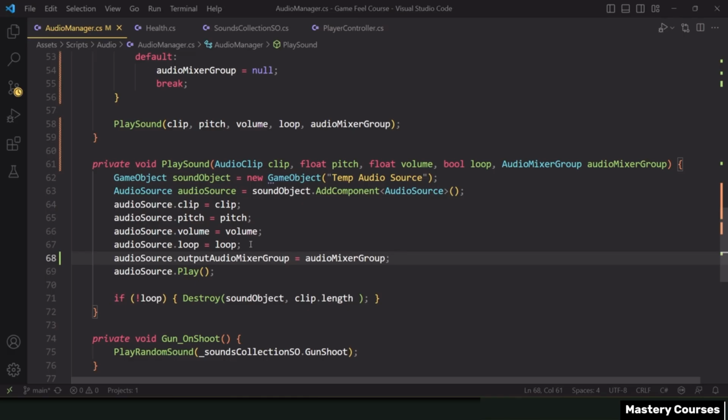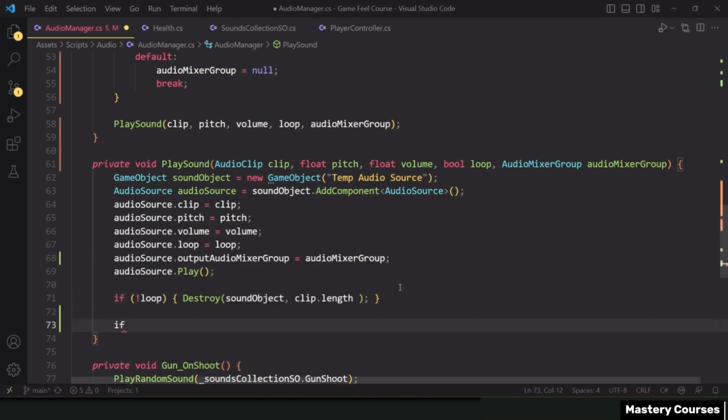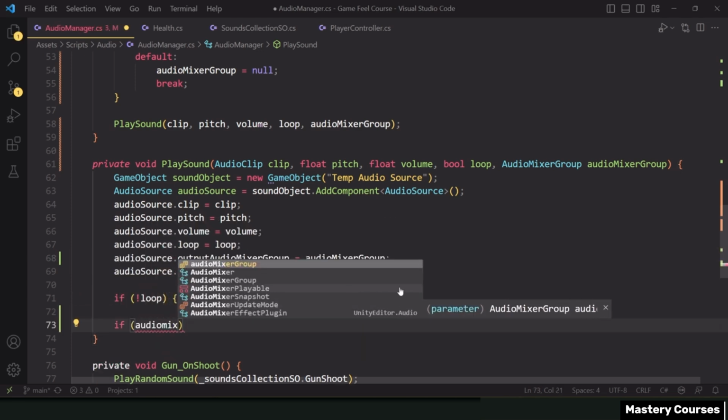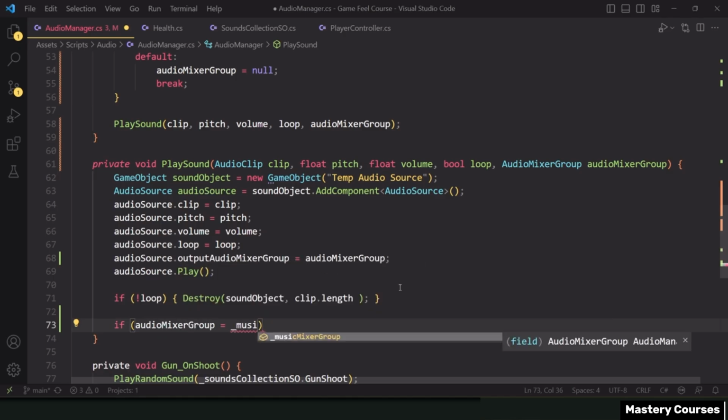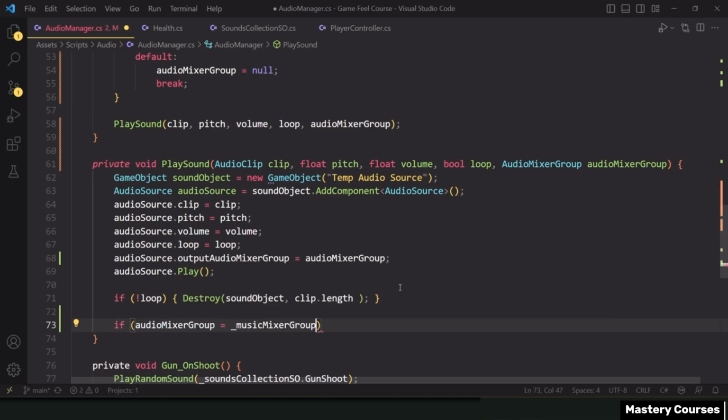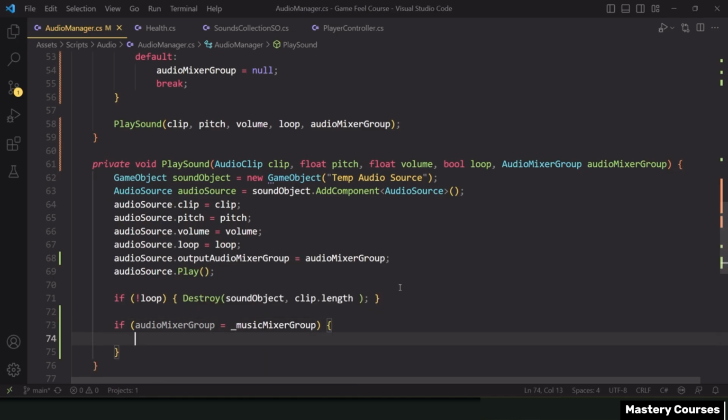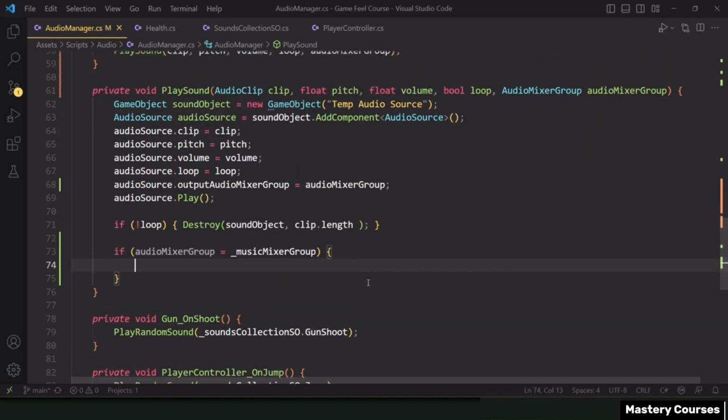That way each individual audio source will be separately either in the music audio mixer group or the SFX mixer group. Now we don't really have a great way to test it yet because we haven't set up our music, so let's do that next. Right below to check if we're looping, let's check if our audio mixer group is equal to the music mixer group. Then we want to do something specific to make sure that we can only play one audio source at a time if it's music.